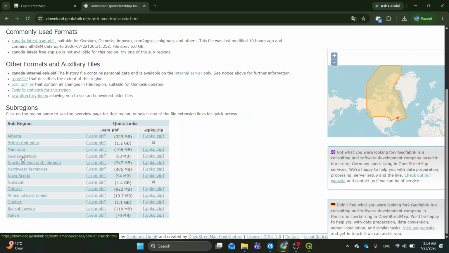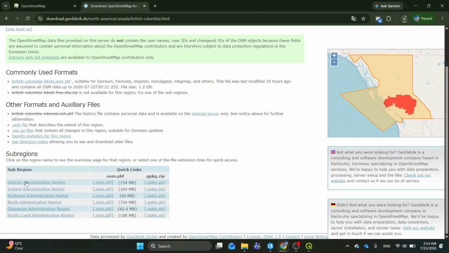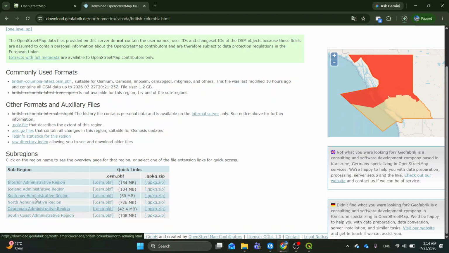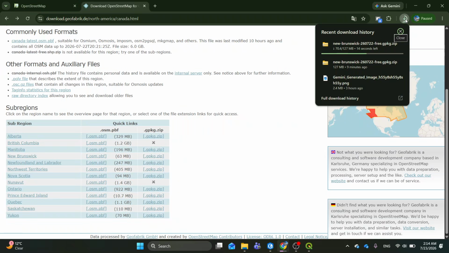I will choose New Brunswick. I see it is only 63 MB, so it will not take much time to download. You can download as much as you want, and if it is showing a cross for British Columbia, then you can go inside and you'll find some other datasets there. I think these are separate datasets for specific regions, maybe because of the size of the data. So the download is going on.